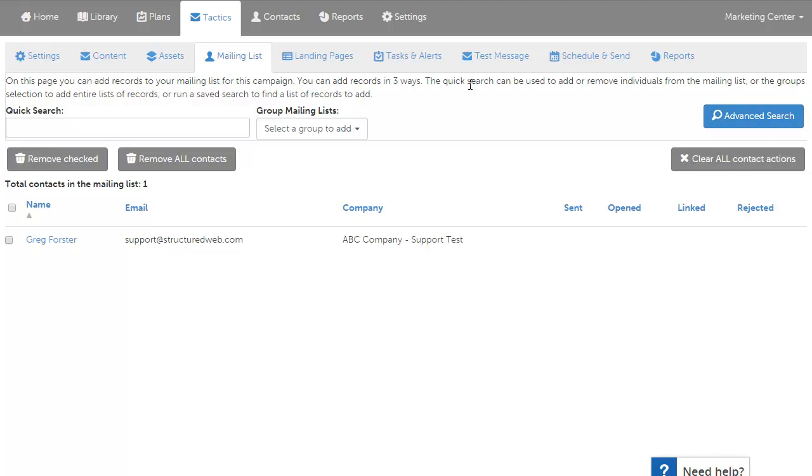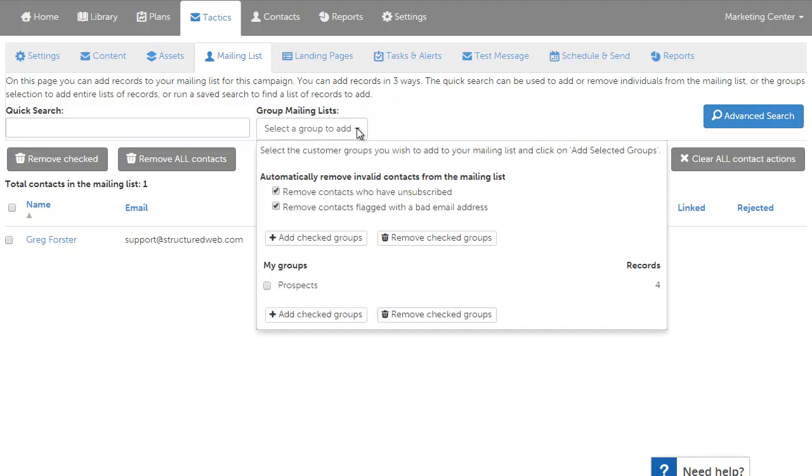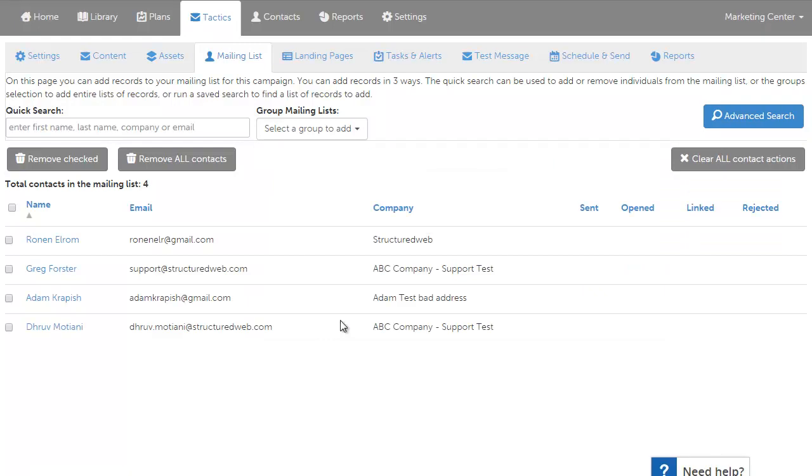So I'll go ahead and I'll select the drop-down box, and I'll place a check in the box next to my prospects group, which currently has 4 contacts within it, and I'll choose the Add Check Group option here. As you can see, that refreshes the page and it's added those 4 contacts to the mailing list. After you have added your mailing list, the next step is to set up your tasks and alerts, and you would click that Tasks and Alerts tab.